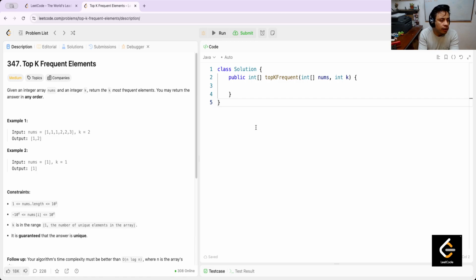Given an integer array nums and an integer k, return the k most frequent elements. You may return the answer in any order. For example, 1, 1, 1, 2, 2, 3, and k is equal to 2. In this case the answer is 1 and 2. The first is 1 because it's the most frequent, and the second is the 2.